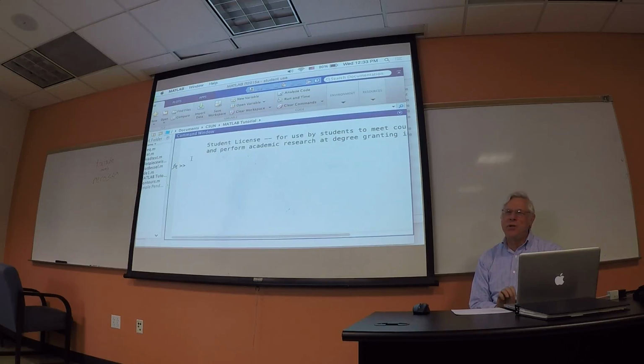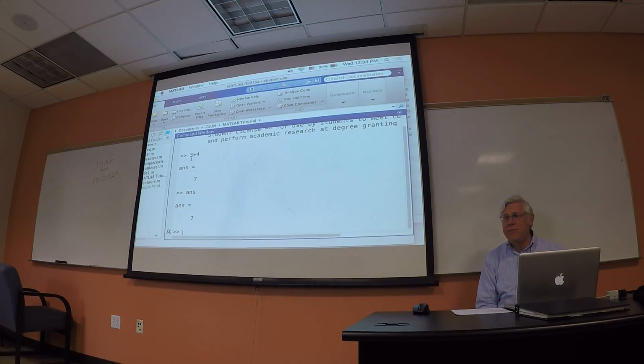Let me do something very simple over here. I'm going to do 3 plus 4. Should be 7, right? Now you notice that it has ans is 7. And if I actually did ans, it would be 7. Most of the time you want to assign that to a variable. But if you enter a command or a calculation and you don't assign it to anything, it'll give this temporary thing, ans.